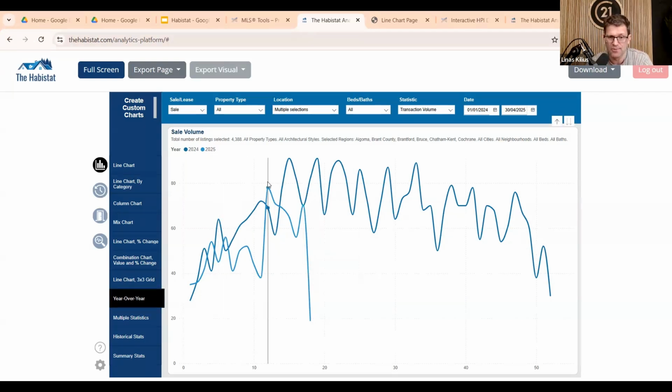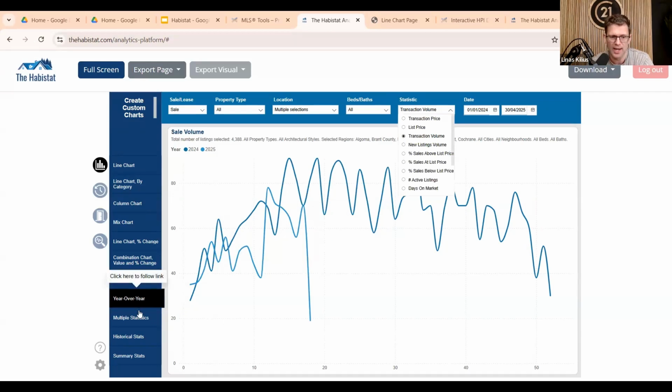Again, this is one of the failings of Habistat, but here you can see two overlaid statistics. One is from 2024, and the lighter blue one is from 2025. And again, this has a variety of statistics, all the key performance indicators that you can look at there.